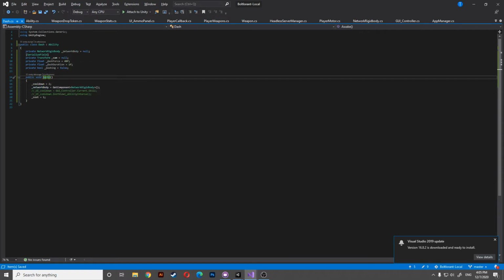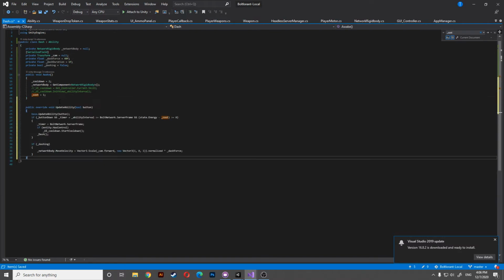Here we are in the awake, we are assigning the cooldown that we want, we are assigning the network rigid body, and of course the cost that will be 1 for this ability. We will do the cost in the future with our player state. So here what we're gonna need is pretty simple. We're gonna need to override the update ability function that we have. Let's comment these 2 things for now.